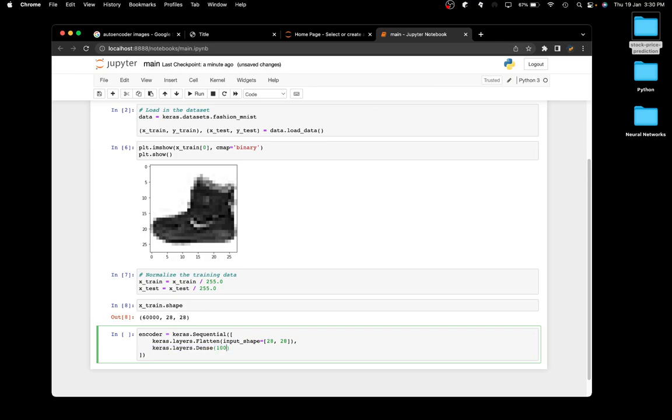I'm just gonna have a 100 node dense layer with an activation of ReLU, and then I'm just gonna add another dense layer with around 30 nodes and another activation of ReLU. So that's really it for the encoder. Now we can go ahead and create the decoder.